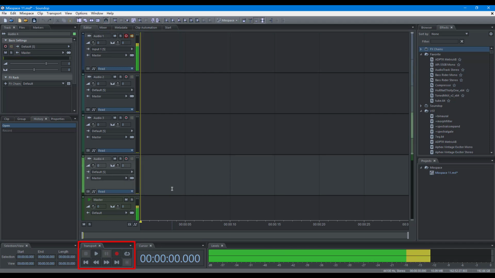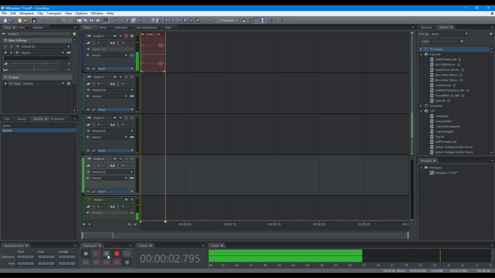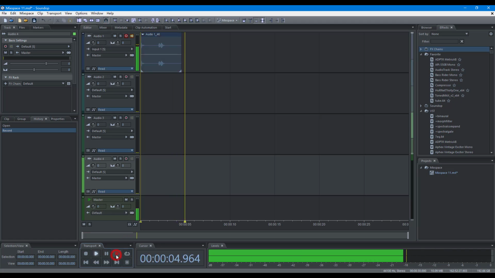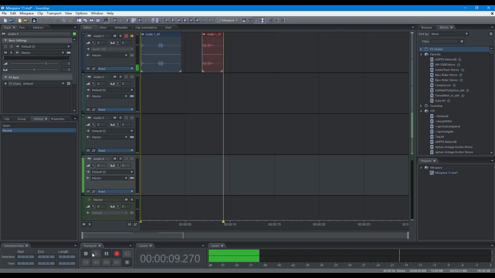You can control recording with the transport panel. Record, pause, resume, turn off recording, turn on recording, stop.